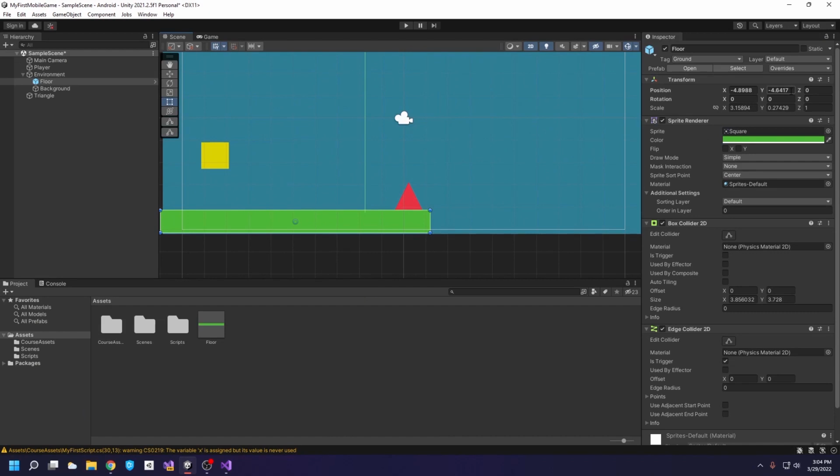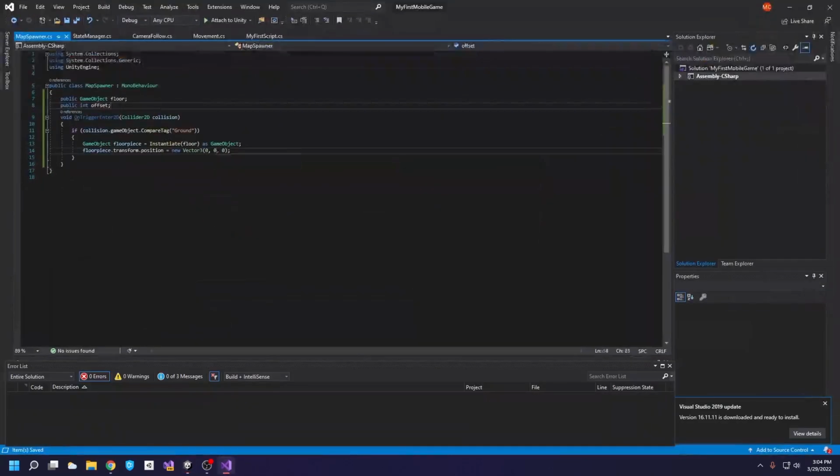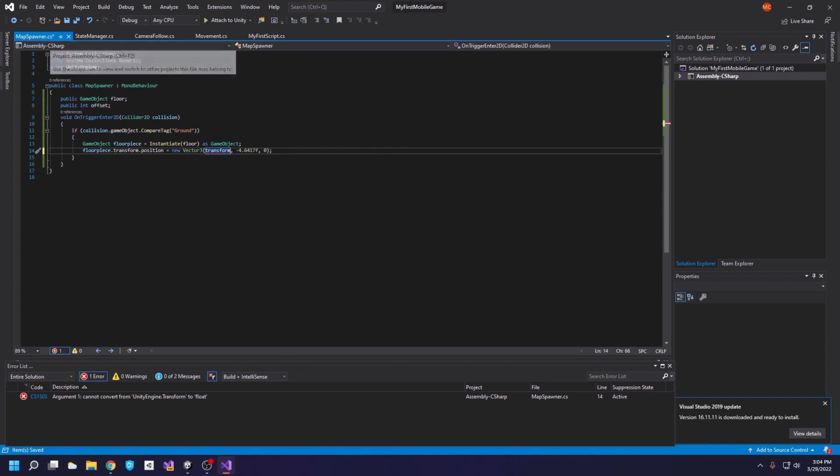So if I make this minus 4.6417, I'm going to put that in my y value. And then over here, don't forget to put your f in so that it knows it's a float. Then over here, I'm going to say transform, lowercase t, meaning the transform of whatever this is attached to, in this case, the player, which is perfect, dot position, dot x, plus offset.